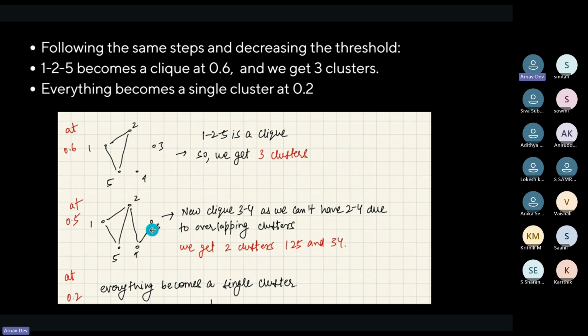3 and 4 is considered a clique because within this subset of two, both of them are connected. But if you take the points 3, 5, or 1, 3, and 2, 3, they are not connected. So 2, 4 is not a clique with any of that, and it does not overlap with the existing ones. So 3, 4 is one more addition in this step. So you get this one as one clique and this one as one clique. So 1, 2, 5 is one cluster, and 3, 4 is one cluster. So you get 2 clusters.